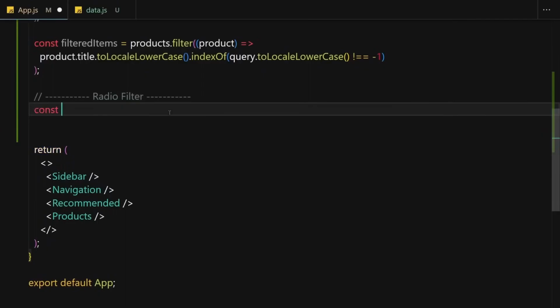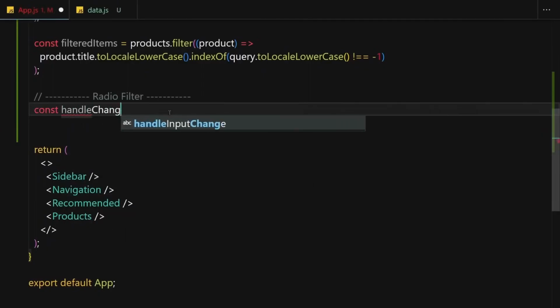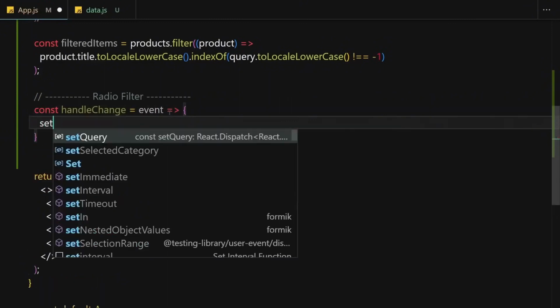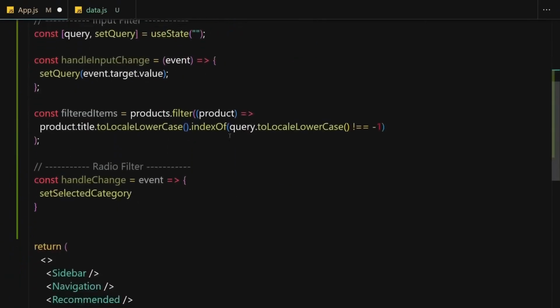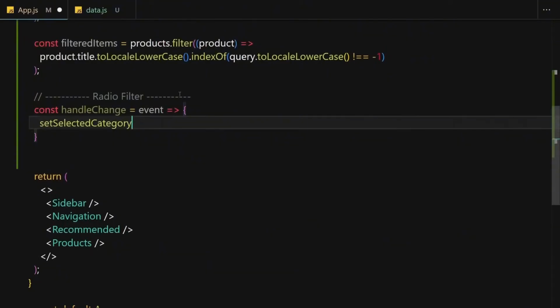First of all, I'm going to write const handleChange, and it will now equal event. And here what are we doing? We are going to set the selected category, which we are specifying right here. So we have selectedCategory and then setSelectedCategory, and by default we are specifying the null value to it. Okay, so I'll execute them.